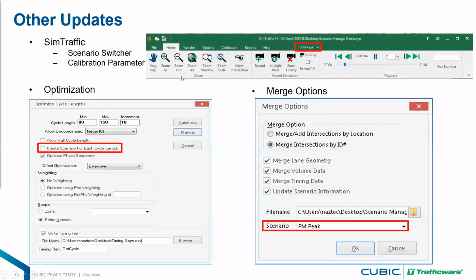Okay, SimTraffic, which is another important thing, right? SimTraffic also supports the scenario manager. So if you have all the data in Synchro and then you switch to SimTraffic, you will also see the data already taken care of by SimTraffic. Let me also show it to you. It will be nice to show you.